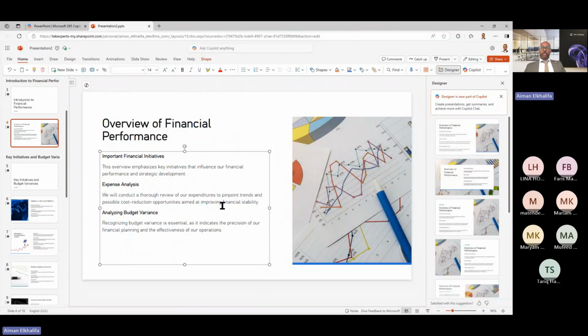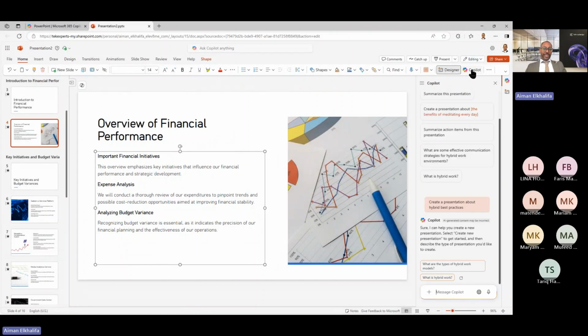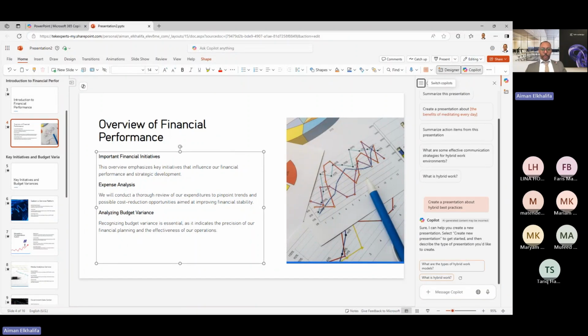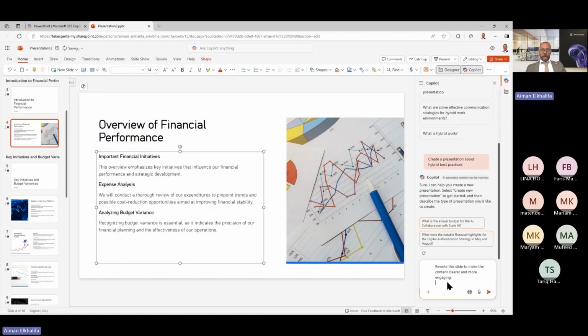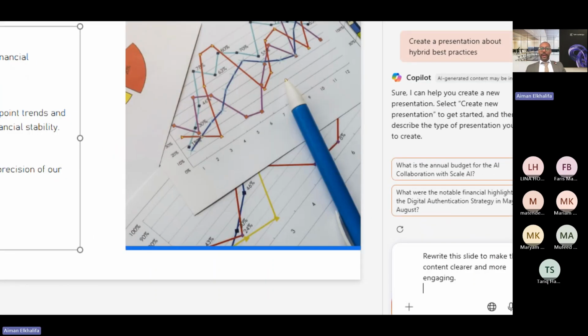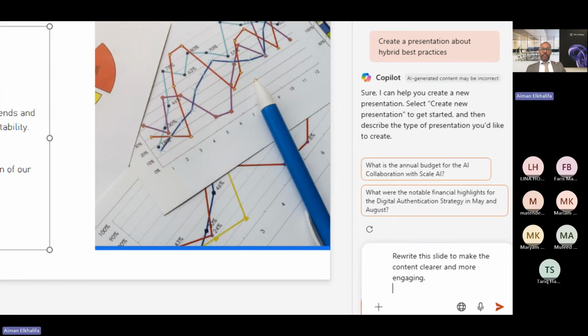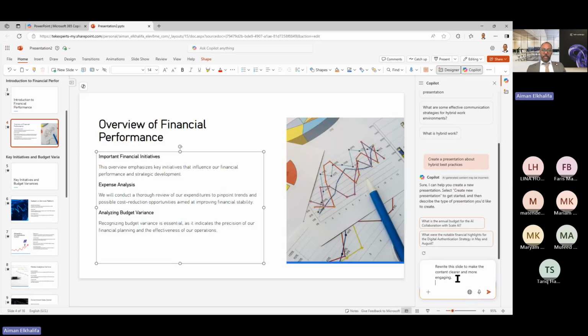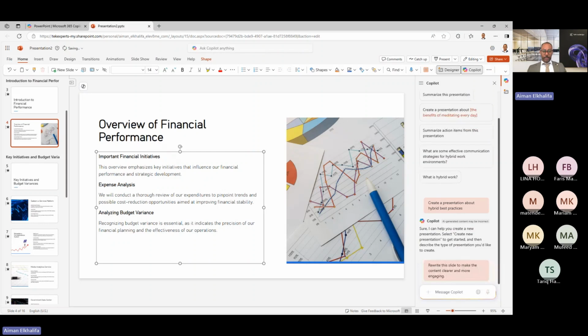using Copilot. But then if you want to chat to Copilot to do the modifications, what you can do is write prompts. You can go like, you know what, for the overview, yeah, I want Copilot to rewrite the slide to make the content clearer and more engaging. Yeah, why not send it? Let's see how Copilot reacts.